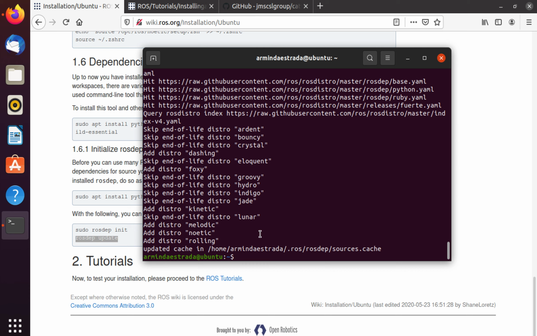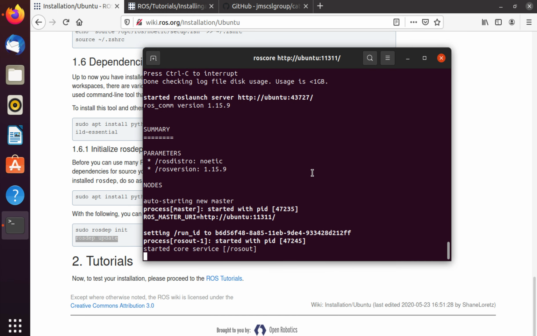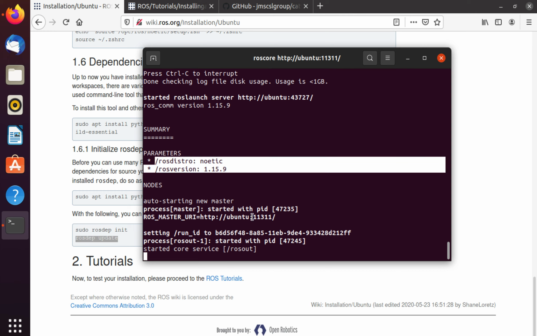All right. So the way that we check to see if everything's up and running, we're going to go ahead and run this command called roscore, and we let it run. So if you're able to get to this screen right here, you know that you've installed ROS Noetic and everything should be working.